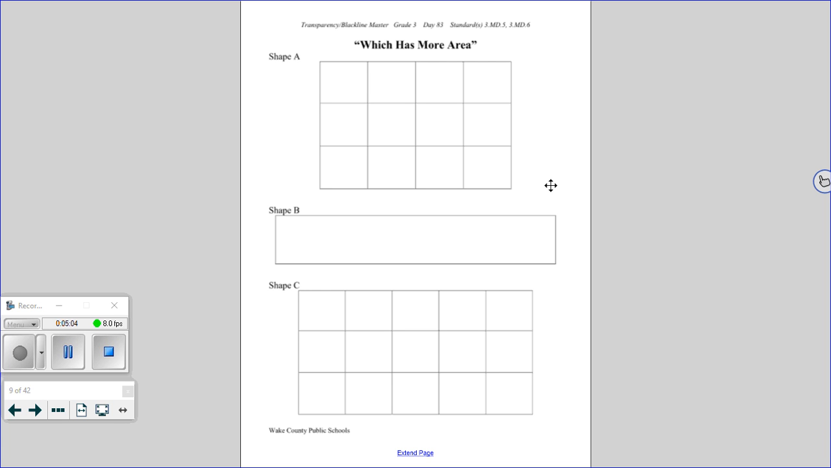So based on, we're assuming that shape B is using the same size tiles, right? What if shape B was using this size tiles? Then they would have a lot. Does that mean my area is any bigger?